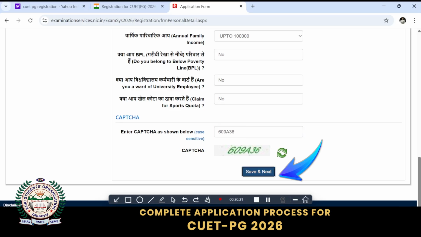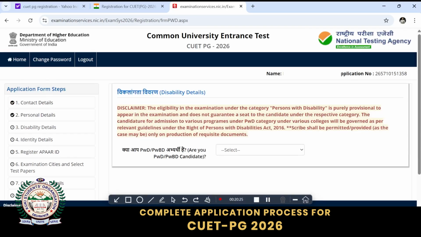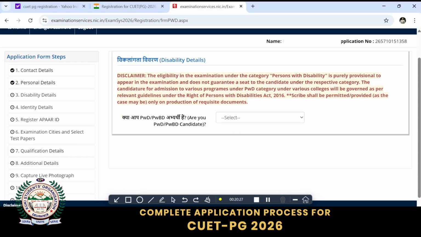And now click on the option of save and next. So here read the disclaimer. The eligibility in the examination under the category persons with disability is purely provisional to appear in the examination and does not guarantee a seat to the candidate under the respective category.